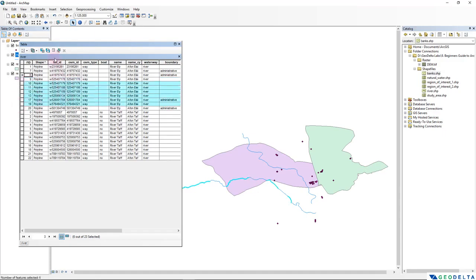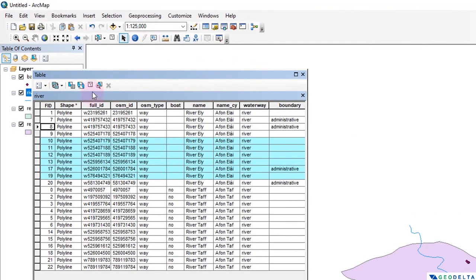Alright, something to keep in mind, and it's always a good practice, if you happen to select something just like this, before you exit the attributes table, to deselect everything, unless your intention was, for some reason, to select that particular attribute.